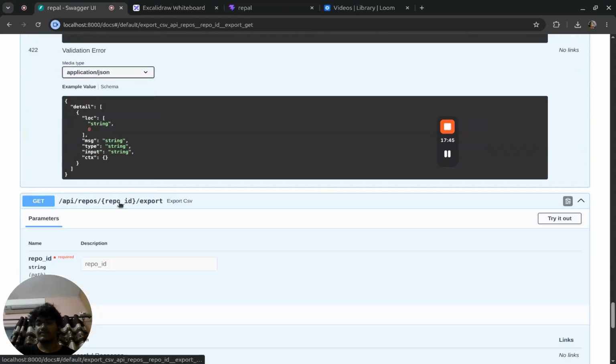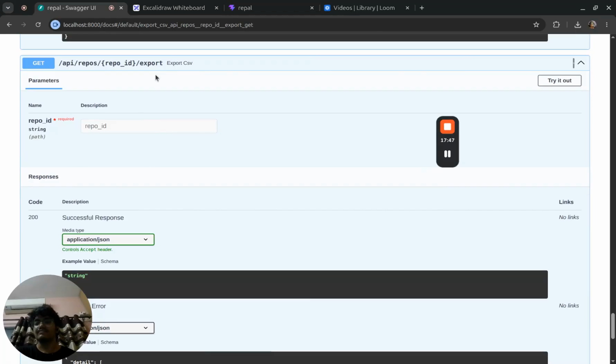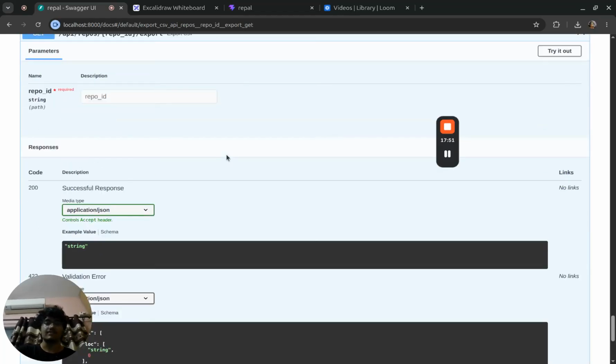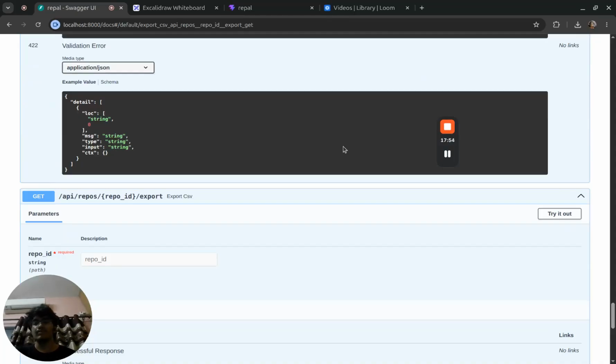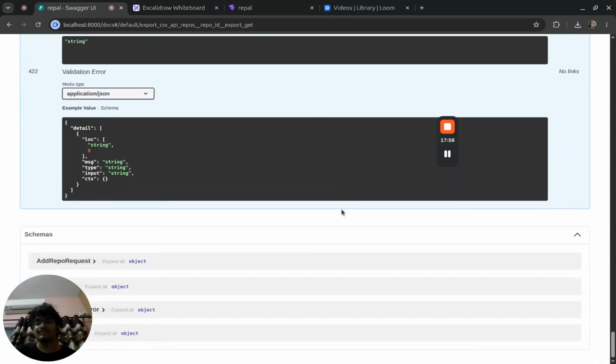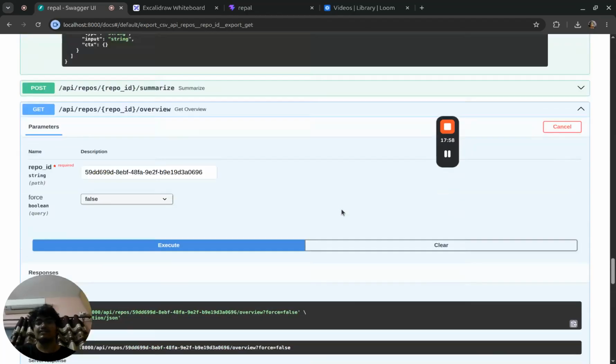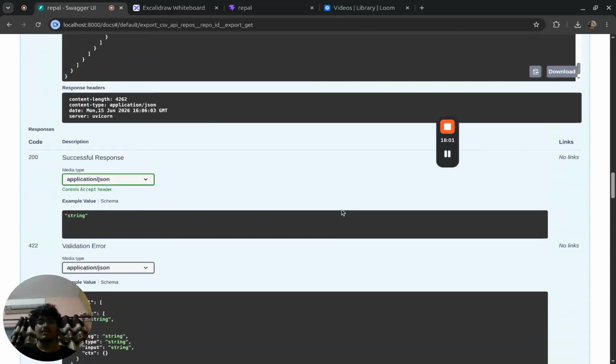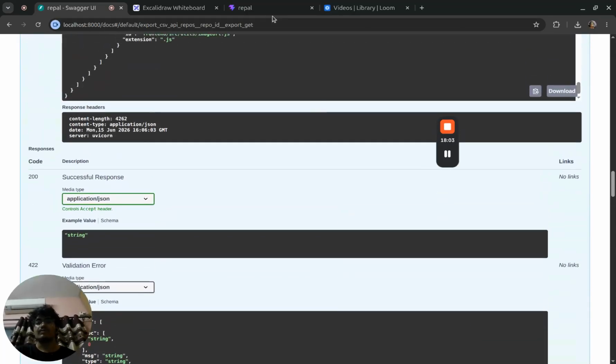So this was all the testing. Here is export, you can directly export the CSV. The video is getting much longer, so I will not test everything. I just tested the major things. So this was all about Repal.